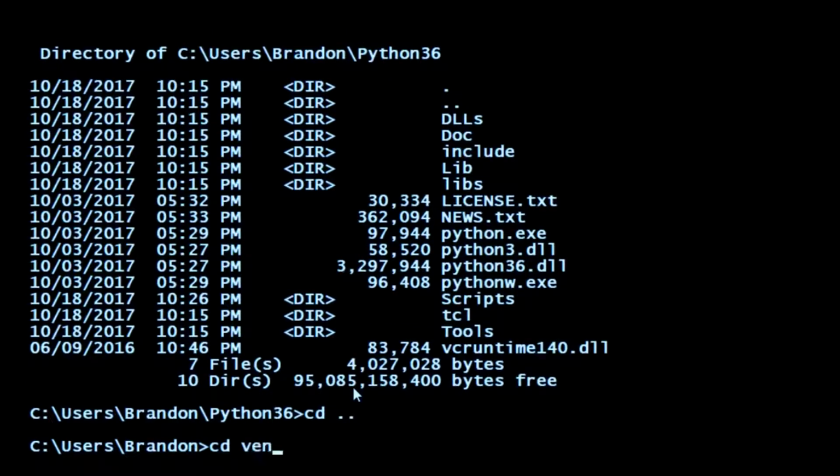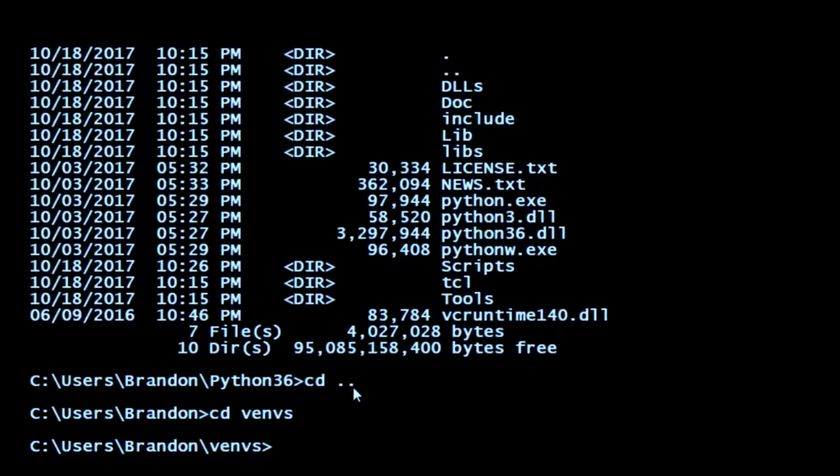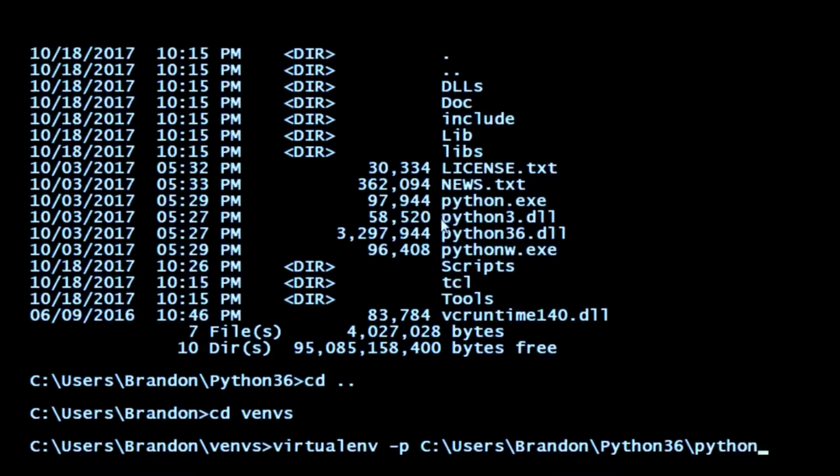So now we need to get back into that directory, the directory we created to hold our virtual environments, right? So now I'm there, and now it's time to go ahead and do it for real. So -p, and now to point it to the right place, which is in users Brandon Python 3.6 for me, and then I've got to point it to the executable, which, well, I've got a little cheater up here, python.exe.